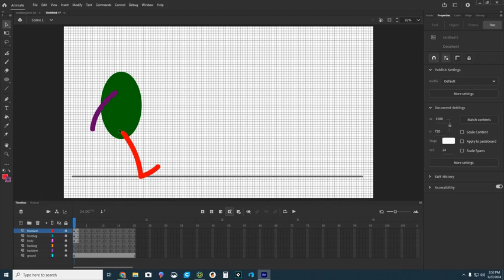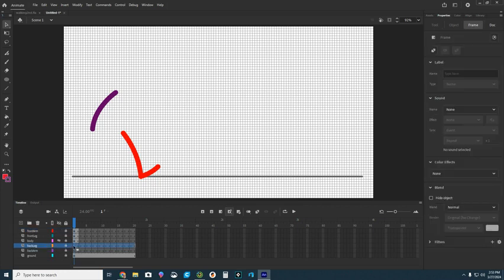So for instance, if I want to more or less line up where my legs are, I can just make my body go blind. So now that's what I'm going to do. I'm going to go to my back leg. I'm going to select that layer. I'm going to select the first frame. I'm going to unlock it. There. Unlock it.